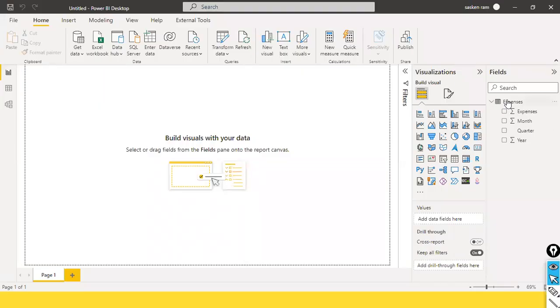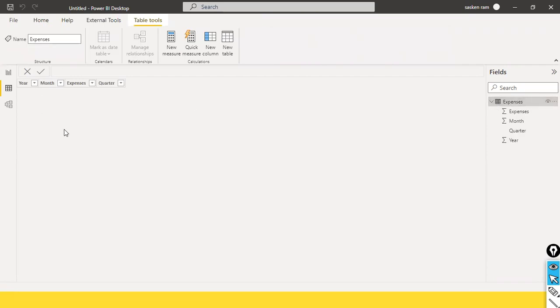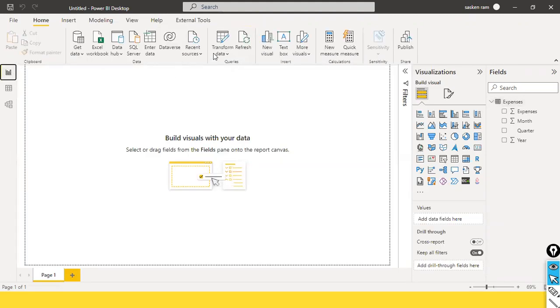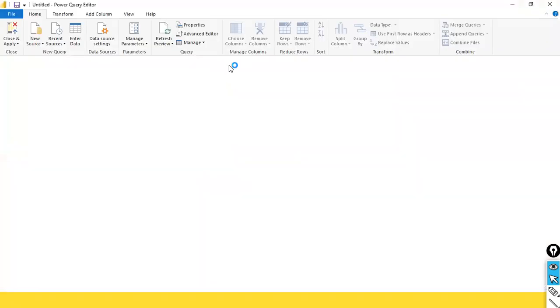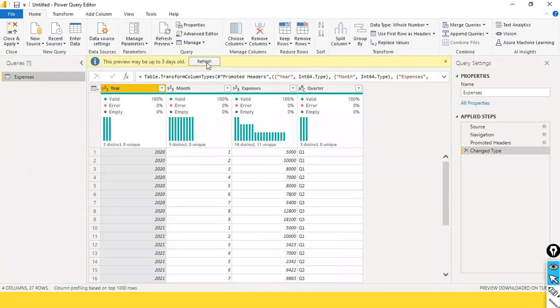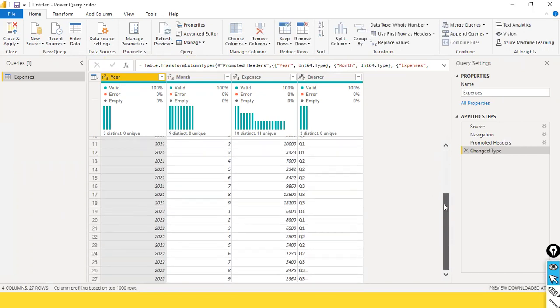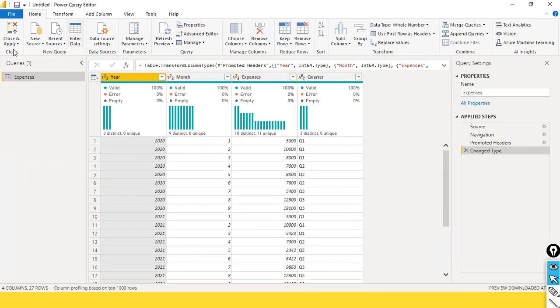So I'll be using the same data set. In the last session, I used the expenses data set. I just go to the Power Query editor, transform data. I'll just refresh it. And this is the data set. We have used it.